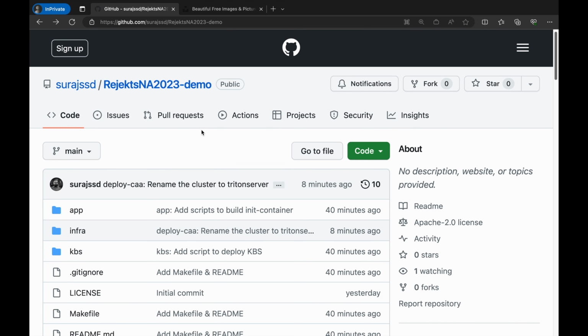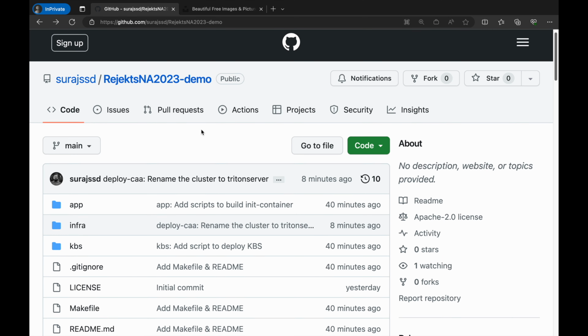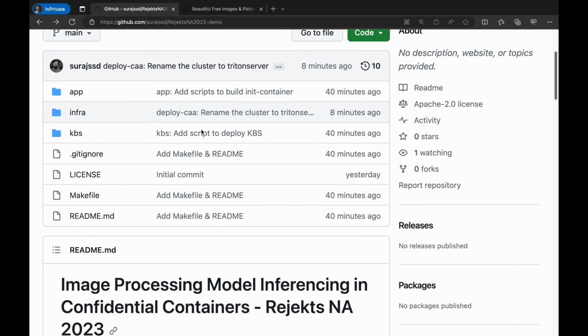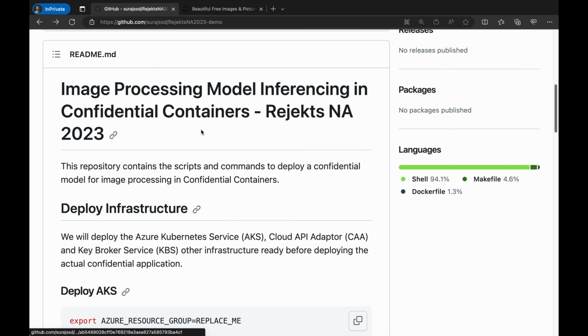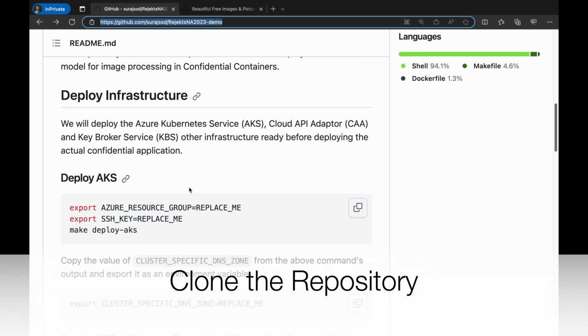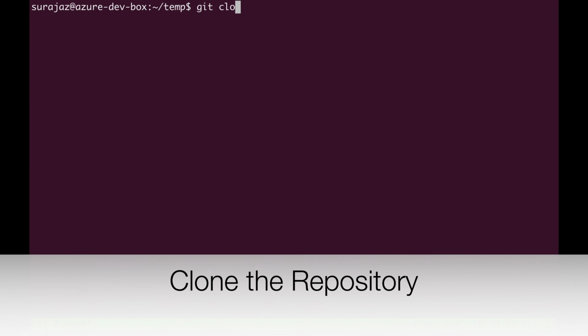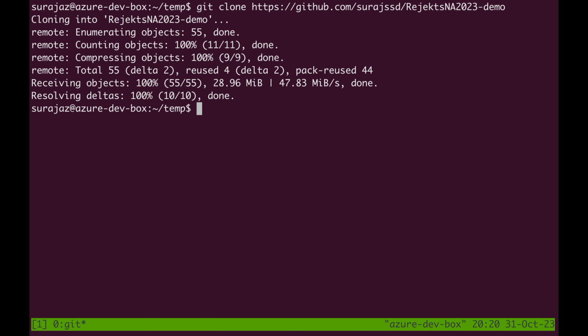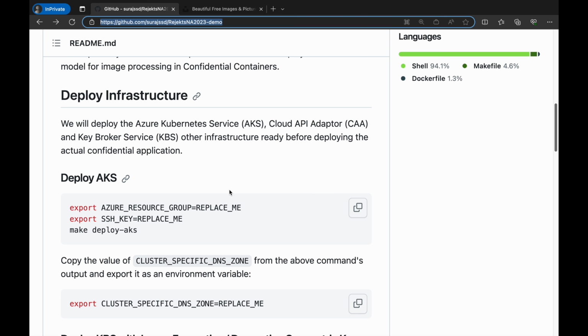Welcome to the demo on deploying image inferencing server in confidential containers. This is a demo for Rejekts North America. So first step is to clone the repo, this demo repo, which has all the scripts for deploying everything.